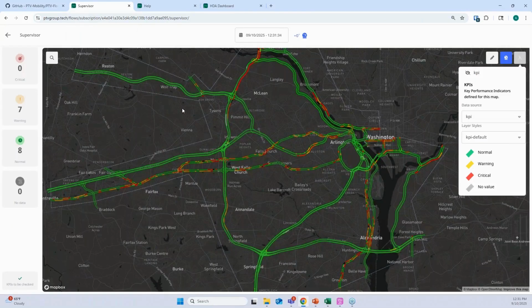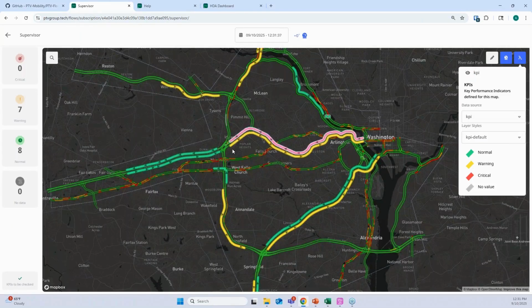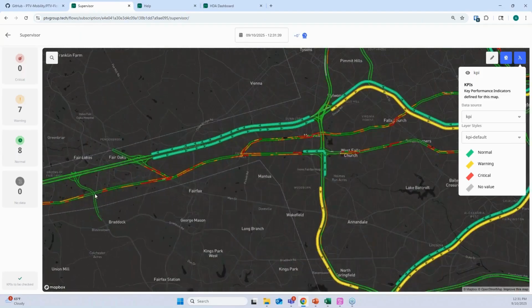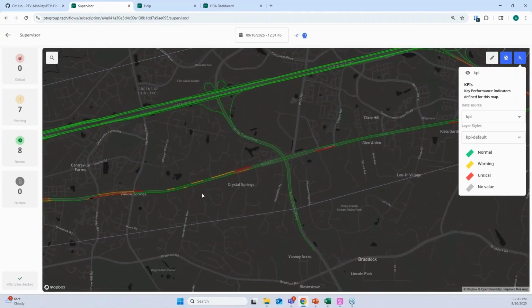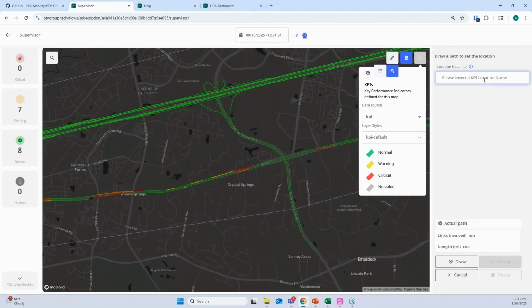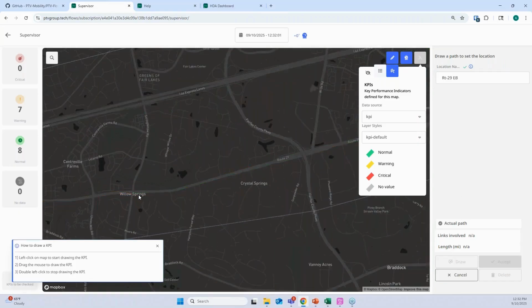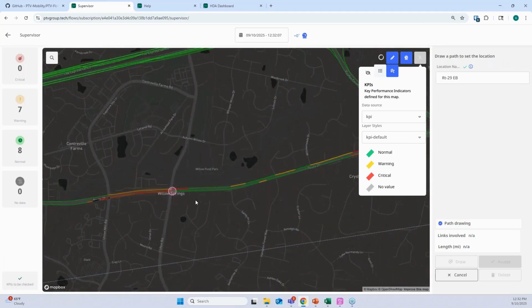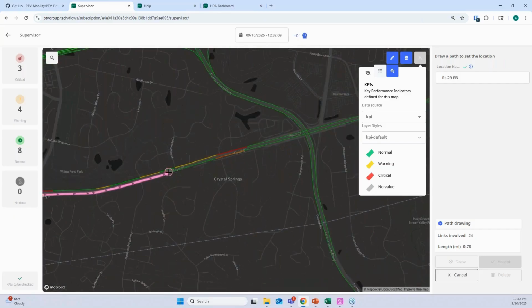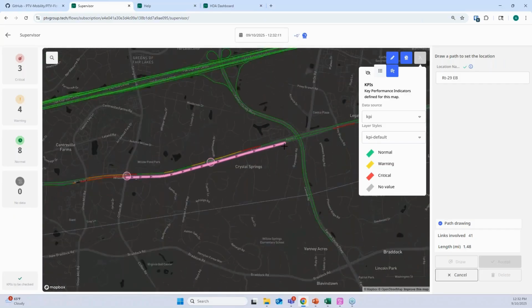One thing I haven't shown so far is how you go about drawing the KPIs, so let's do that real quick. Let's say we want to begin collecting information around Route 29 here. How do you draw those KPIs? It's super simple. Click on the pencil here, and we'll call this Route 29 eastbound. Then I click the draw button, and let's say I start from this intersection here. Then I can click intermediate points along the way.